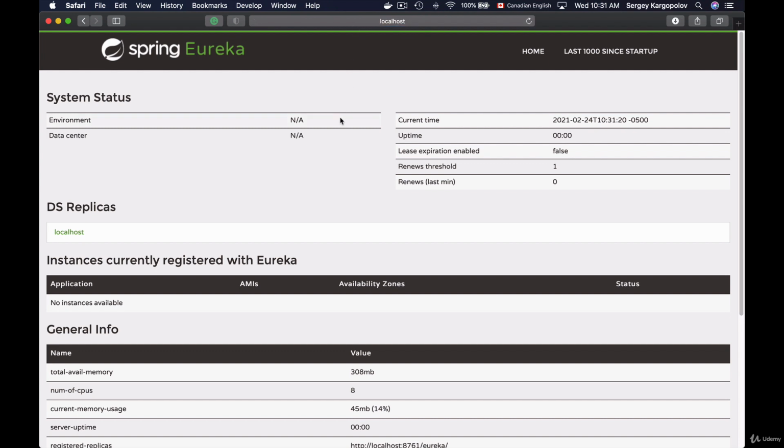Now at this moment it does not have any microservices listed as registered clients, but in the following video lessons we will create a few microservices and make them register with Eureka, and we will see them listed here on the Eureka dashboard. Alright, so let's continue.